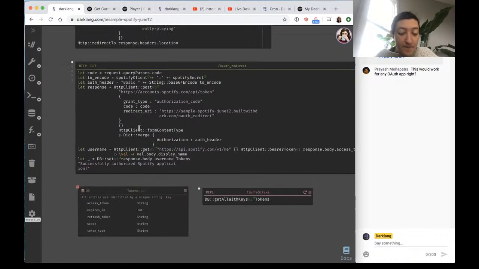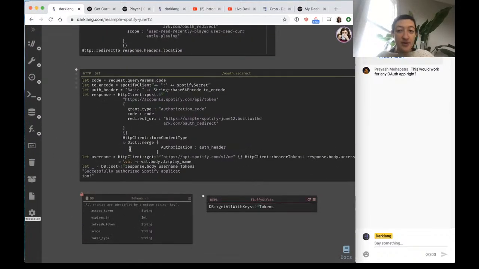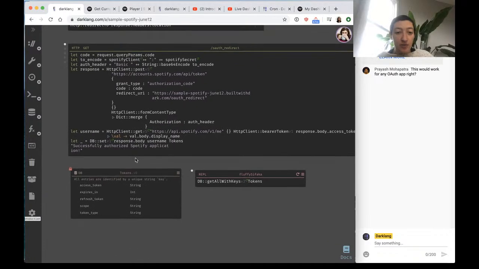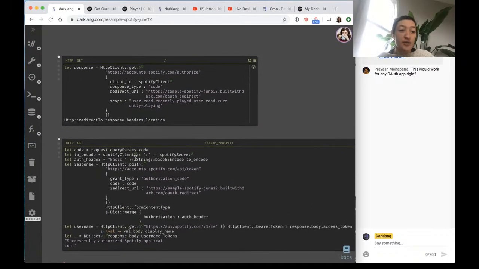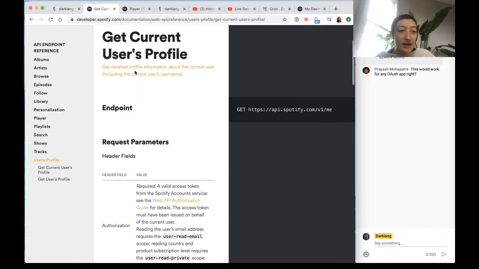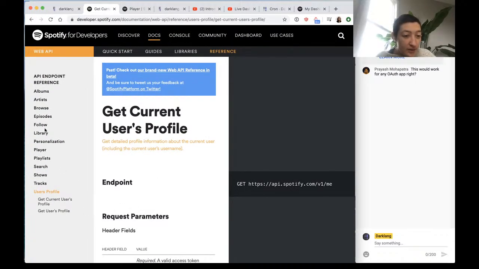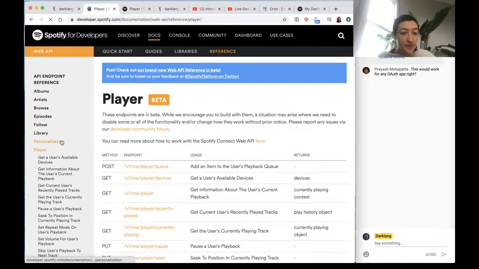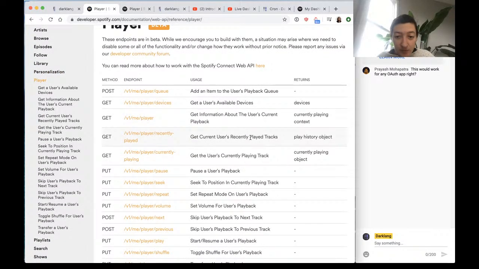Cool. Okay, so we've now got that. So this is full OAuth flow working for Spotify, and now we can use our tokens to use other more fun parts of the API. So we've got a profile, and let's do, I guess let's do recently played maybe. We asked for that.